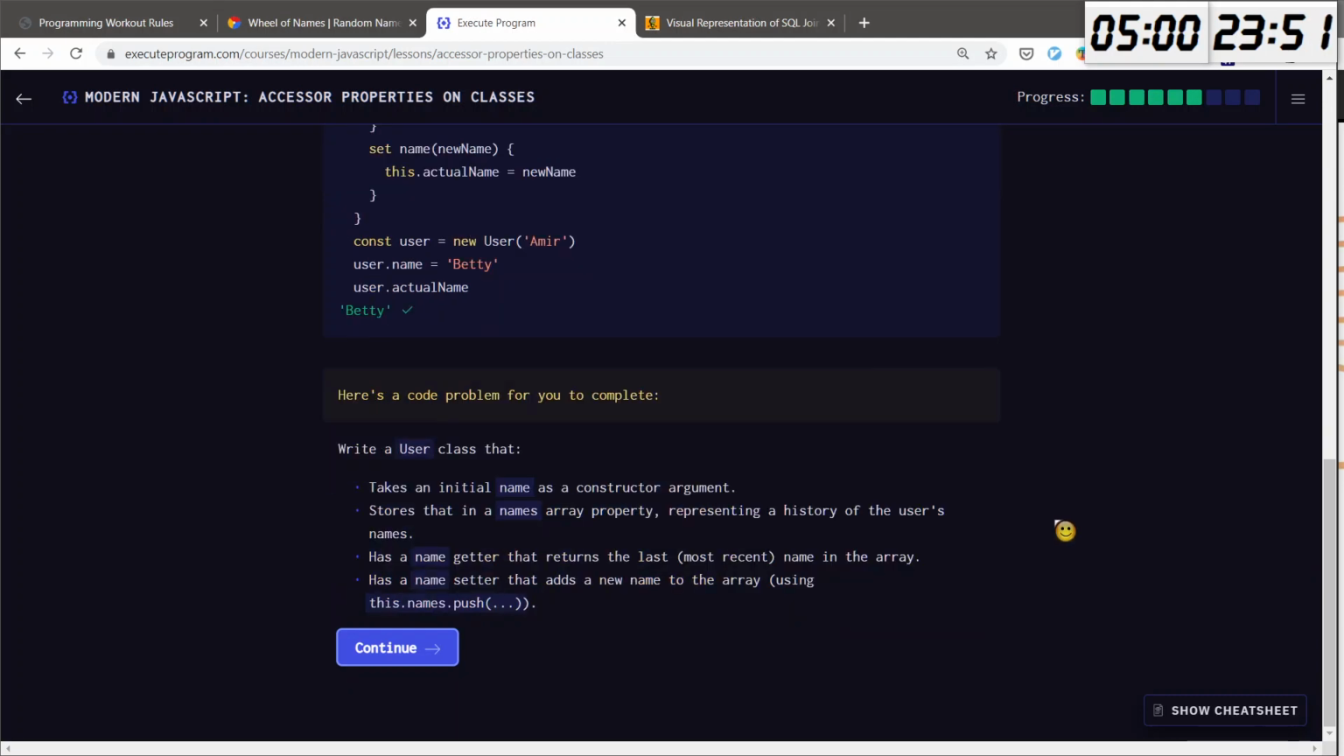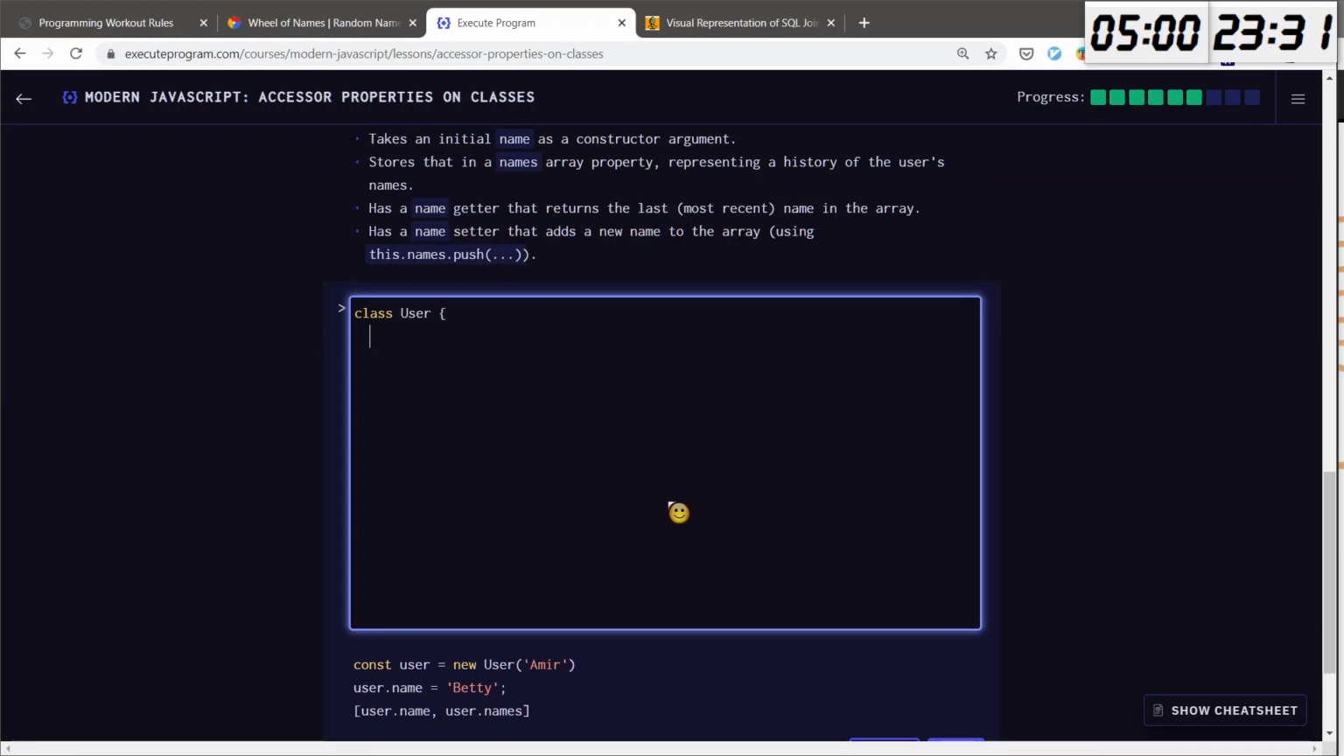Write a user class that takes an initial name as a constructor, stores that in a names array property, has a name getter that returns the last, and has a setter that adds a new name to the array. Okay, so we want a constructor with a name input parameter, and we will set, what was the names, so let names be an array, and then we will be putting things into it. Constructor name, and we will do this.names.push(name). That will be our constructor.